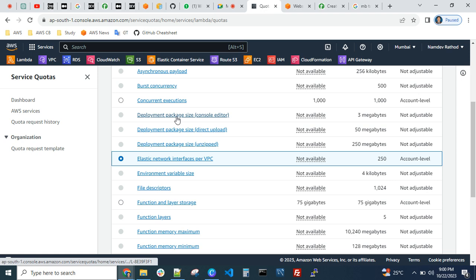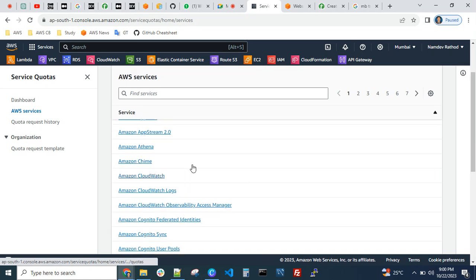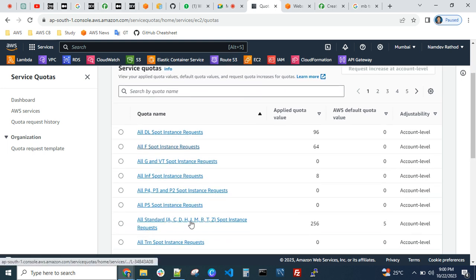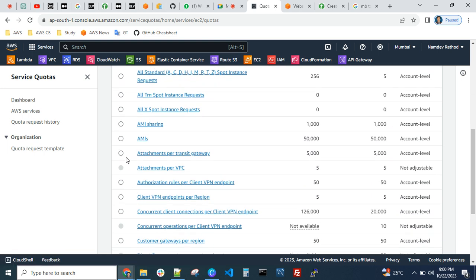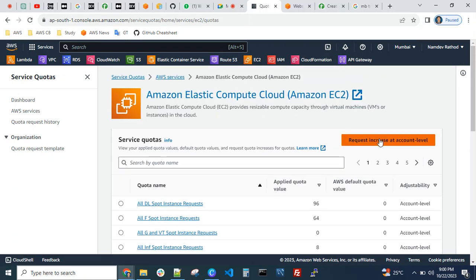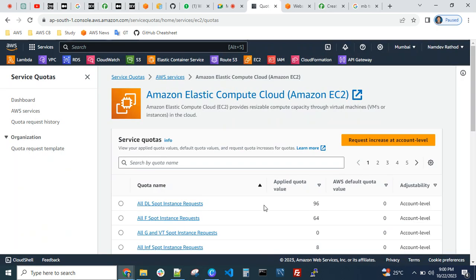Depending on the error message, you can select the service from this list and raise the request. You can see the services here, or you can type the name, like EC2 instance, then search and select what you want. Let's say AMI capacity is already 50,000, so no issues. For Elastic IP addresses, if you are getting an exceeded issue by default, you can select that and raise the request for 500 or 100, whatever you want, by entering the value.